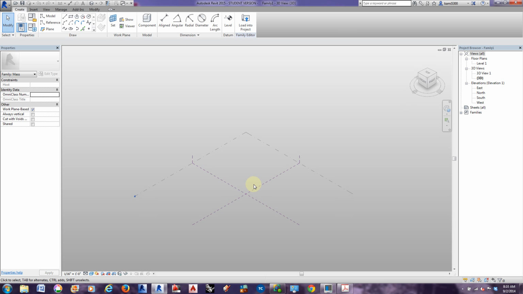I forgot to talk about assignment 1, but a couple of things. When you're doing parametrics, it's really important to dimension to the reference lines and reference planes. If you end up dimensioning to your model lines, sometimes the object won't flex, or it will flex but won't stay where you want it to stay. So just be careful about that.